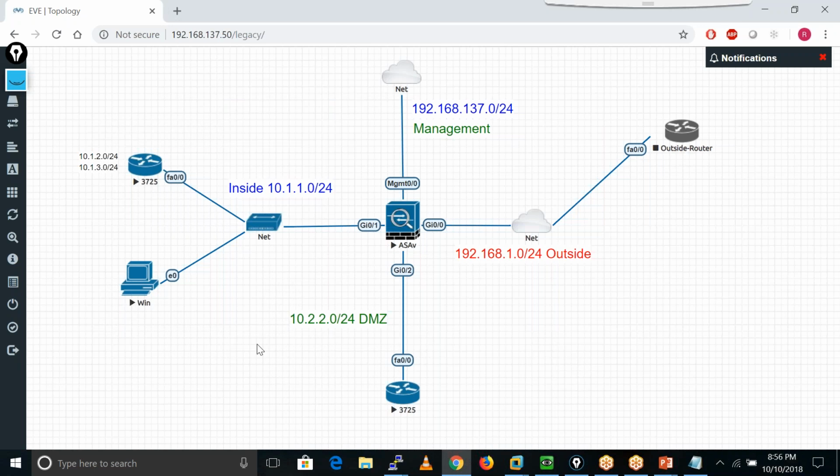Any doubt on static route configuration, or what is a static route, what is the default route, what is the default gateway? Do you have any doubt on that, or are all of you clear with this?